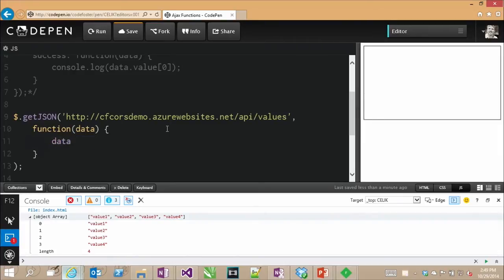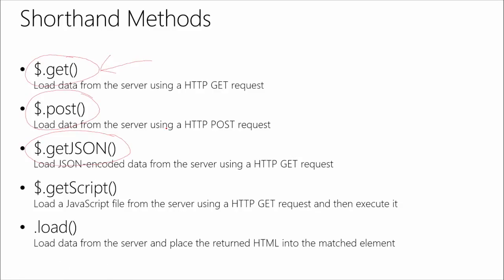I would, for instance, be able to say data.forEach, and write a function over each of these. These are products, so I'll say p. I would be able to write a function over each of these and do something with p.productName. Hope that's clear. So that's get JSON.